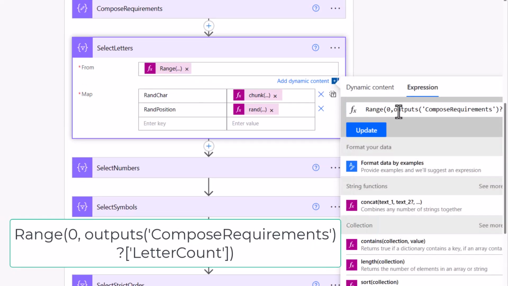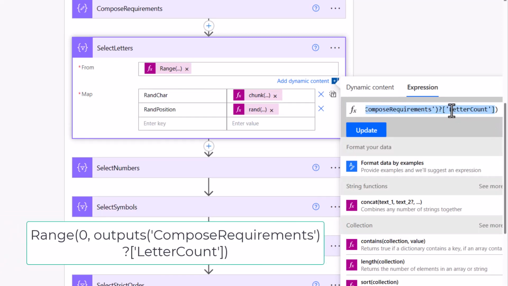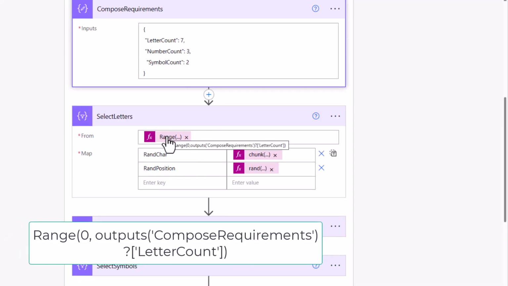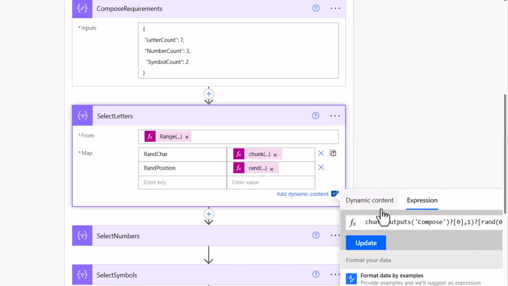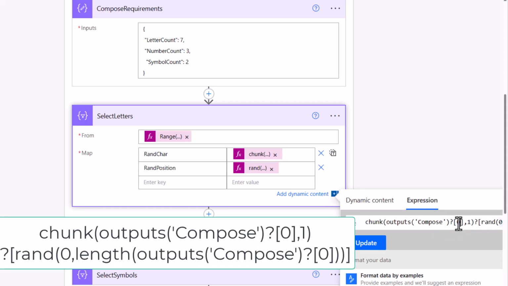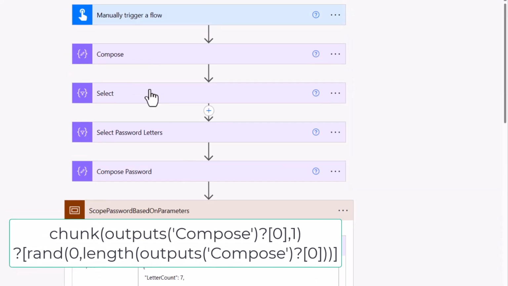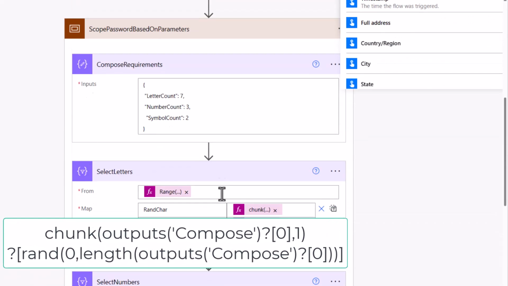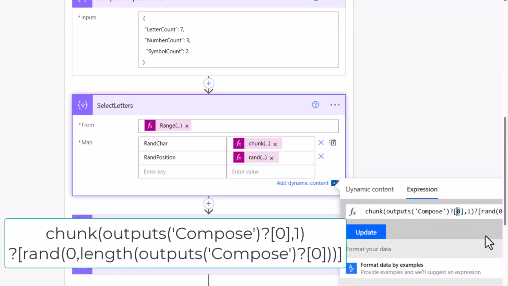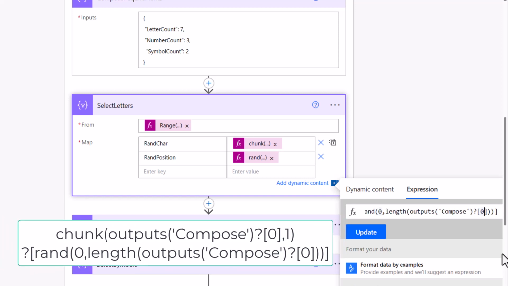The only difference here is the range, as you can see, starts from 0, but the parameter is based on querying the letter count or the number count or the symbol count. And then when it comes to the chunk, slightly different. This time it's not dynamic. We are going to set the position of the letters, the numbers and the symbols. So we know that our letters are in position 0 within the outputs of that compose. If I jump back to my compose here, I know that my letters here are on position 0, integer index 0. So within the chunk, I specify 0. And again, when I go to the random, the length of the compose is based on position 0.